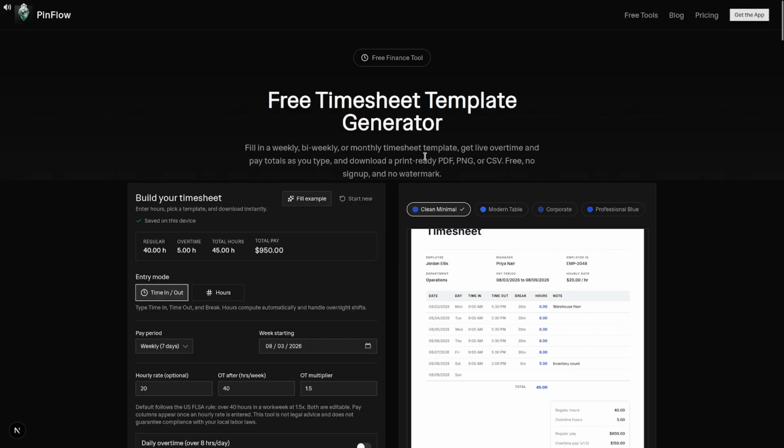Hi there, this is another free tool and it is called the Timesheet Generator tool. In this tool, you can create a timesheet related to when the employee comes in and gets out of the office. You can use this to generate weekly payment or monthly payment.